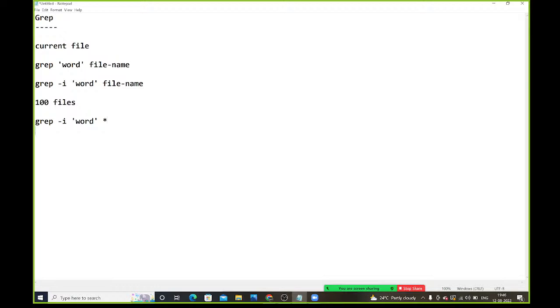Now, my present working directory contains some other subdirectories also. I want to search in the other subdirectories also. Then what do we need to do? We need to give the command like this: grep. See here, I am going to give it like this.